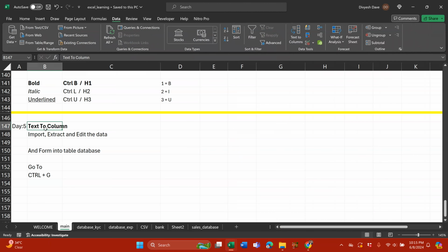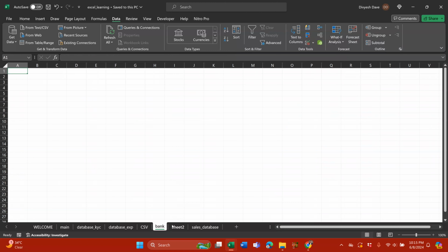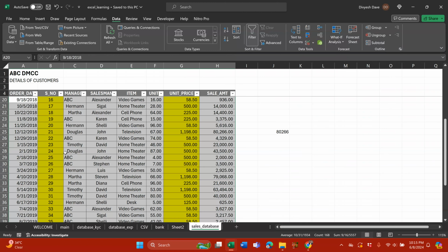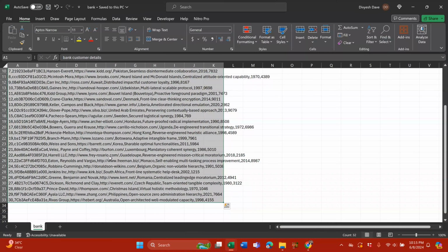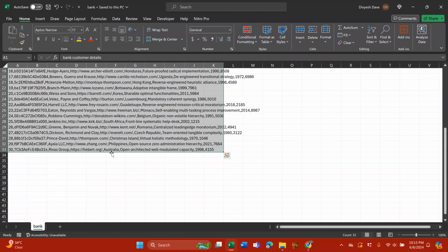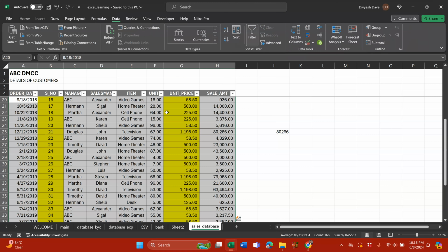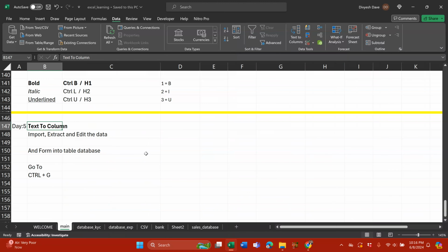So what we did is we tried Text to Columns, how we can extract this raw type of data. Where is the sheet? Yeah, here it is. This type of data, if we have this type of data, how we can transform it into a table or proper database. And then we used Control G, the Go To function, to select the specific area that we want.